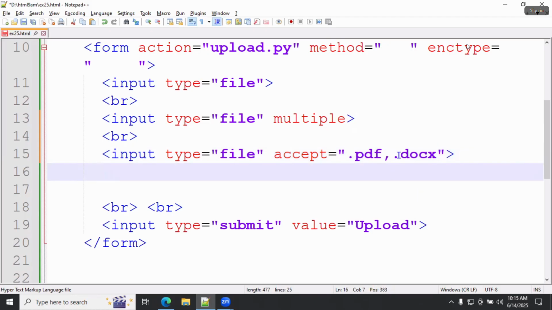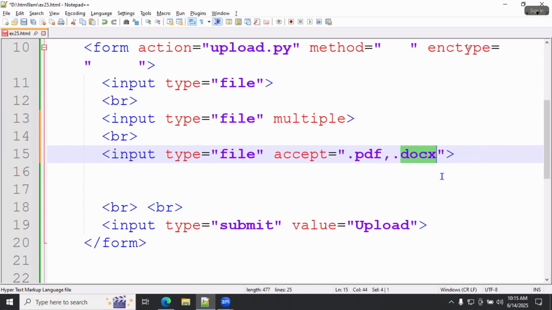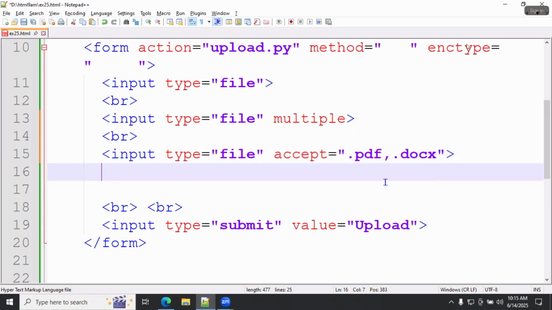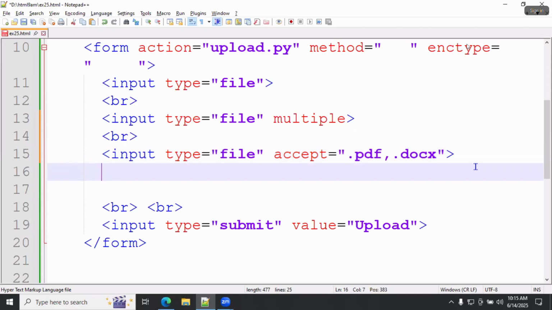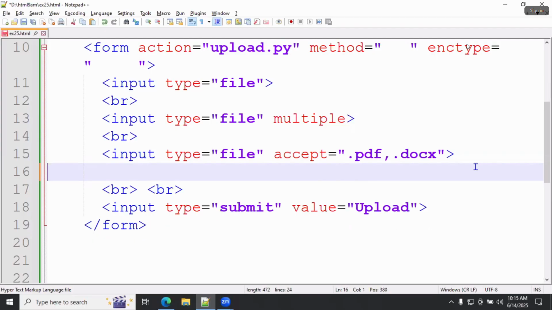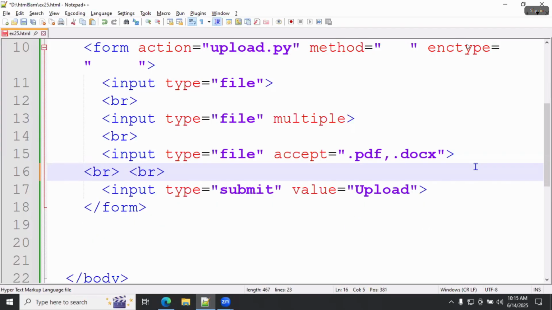.pdf, comma, .doc, comma, and so on. Now I'm giving an instruction to the browser. The browser allows files to be uploaded only if they are PDFs and MS Word files. Working, sir. 200% working, sir. No problem.